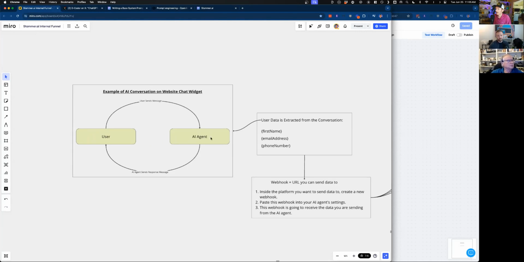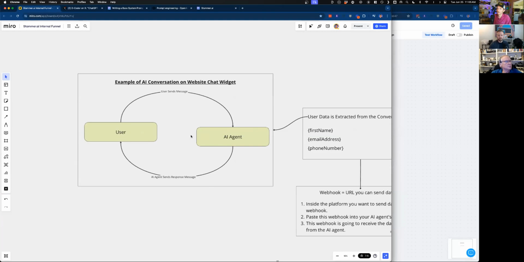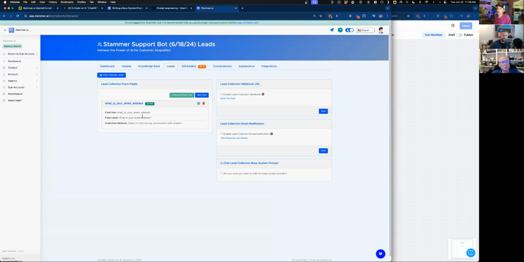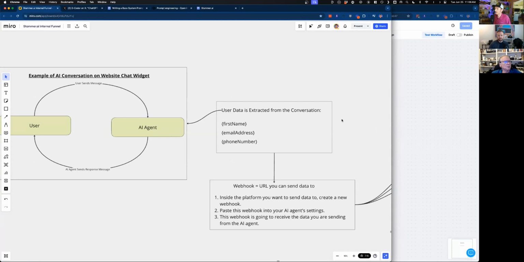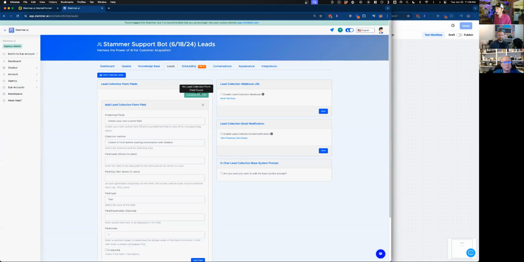In the context of an agent collecting user data from a conversation, if we have a user and we are building an AI agent and they're having a conversation with each other, we have the ability to create questions that the AI agent can ask. For example, what is your email address? And then when the user answers that question, the AI agent can extract that data from the conversation and attribute it to a value like email address or first name or phone number, or pretty much any other question that you want to create, because you can add in pretty much any field that you want, create a custom field here.